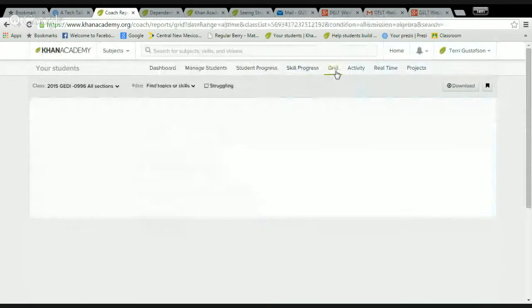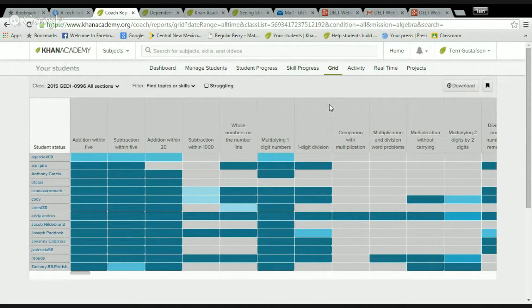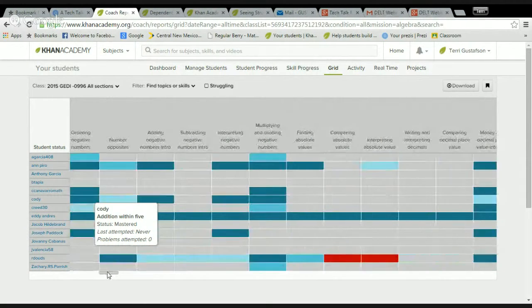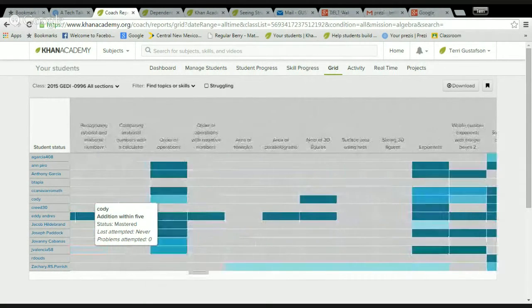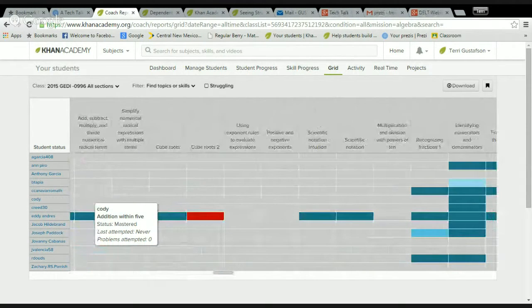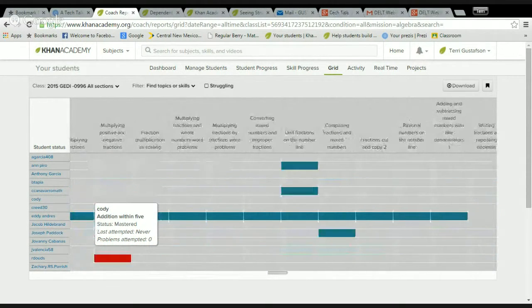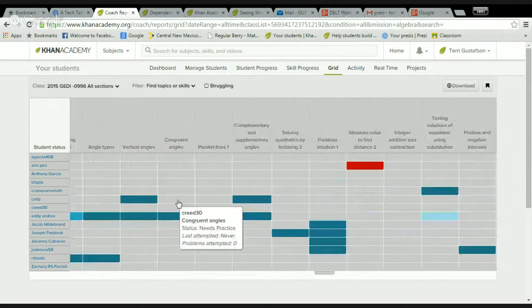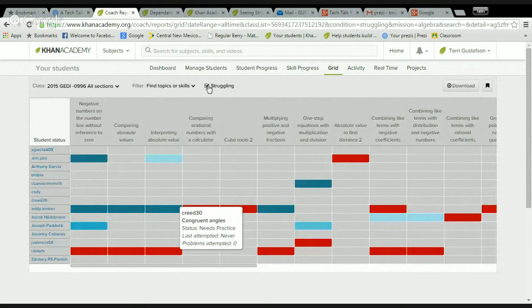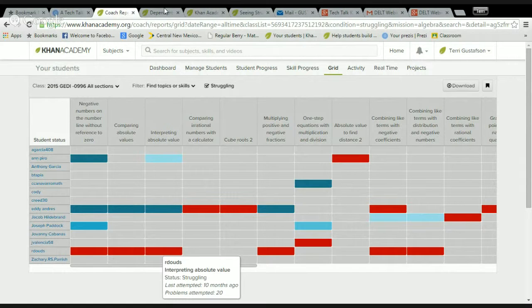Grid. Grid is another way to present what they have mastered. And this goes through each of the levels, and they build on top of each other to see how long the students have worked and what they struggled with. And here you can make recommendations also. You can filter it by those who are just struggling, and it'll show just the things that they struggled with and what it was they struggled on, how many problems they attempted. Problems attempted, maybe they skipped those.